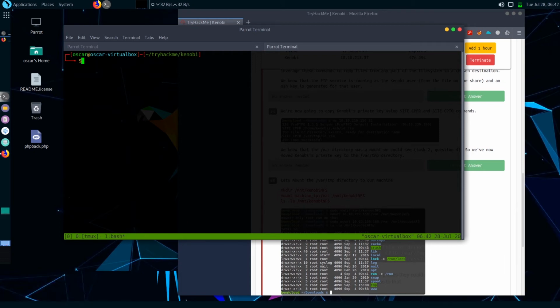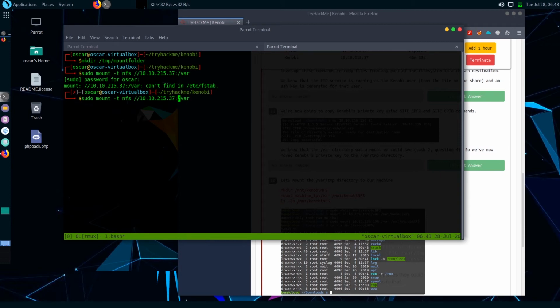Okay, let's make our temporary directory on this attacker machine. Now I'm going to make the directory in /tmp and just name it mount folder. You can name it anything. Okay, after that you need to type sudo mount. This is the correct command: sudo mount -t nfs, then give the IP and the shared location, and the location on your machine where you want to mount it.